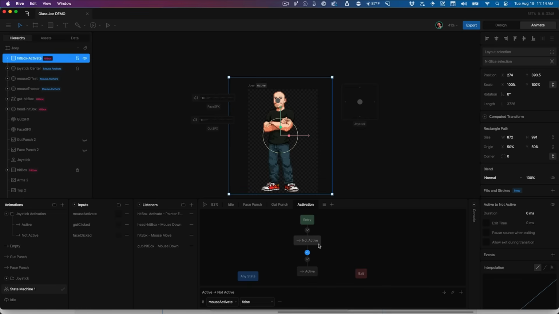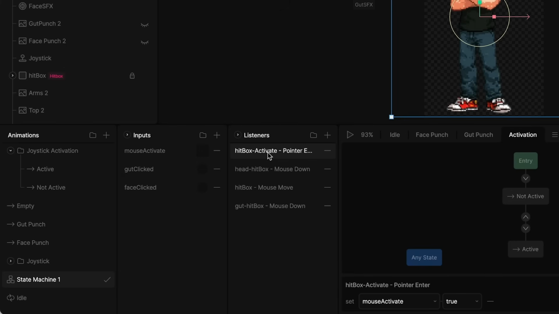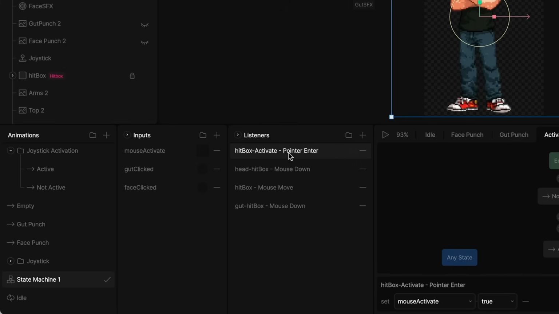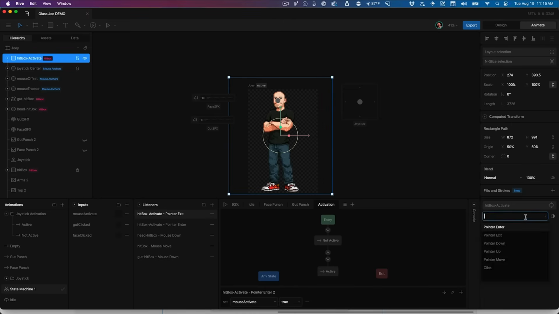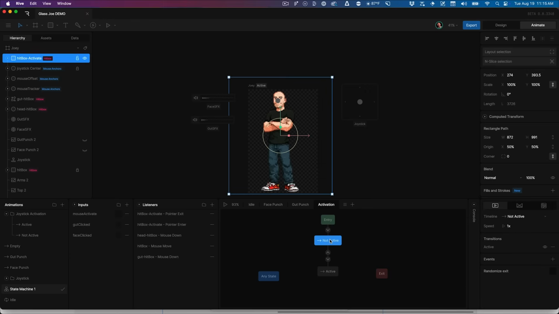But we don't have any way of setting this to be false. So what I need to do is duplicate this listener that's set to pointer enter. I can right click and duplicate it, and have it also listen for pointer exit. I'll change the setting here to pointer exit, and say when that happens, set mouse activate to false. So that will trigger this condition, and we'll go back to the not active timeline. Now if I hover over this, you can see that mouse is activated. Cool. And when I leave, it's not activated, and the head immediately snaps back, okay?